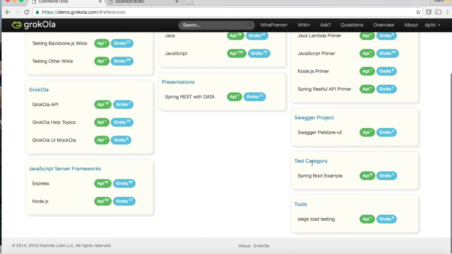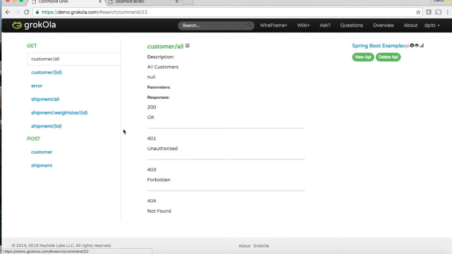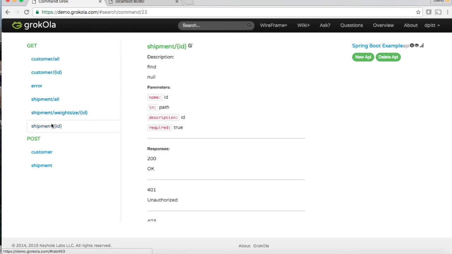Here's my test category. It's a Spring Boot application. Here is a wiki page describing the application. It's just a Spring Boot application that has a RESTful API for its single page application. And here are the 8 APIs associated with it that I just imported. If I go to those, you'll see the API that supports this application. This was imported from my Swagger file.